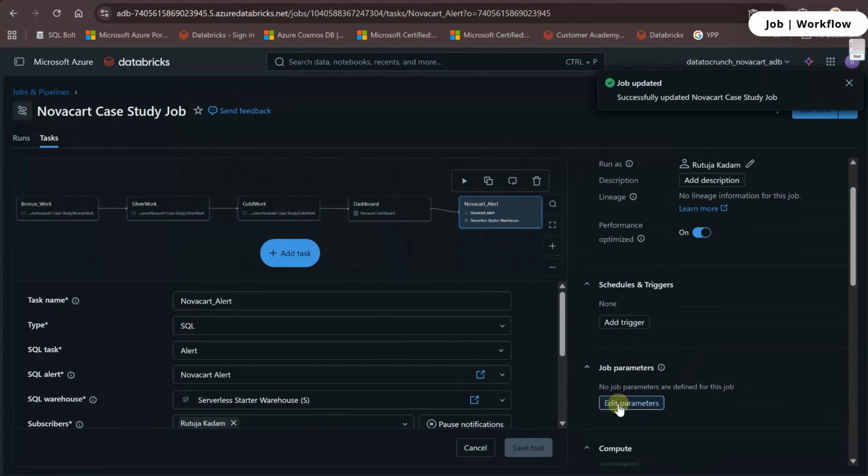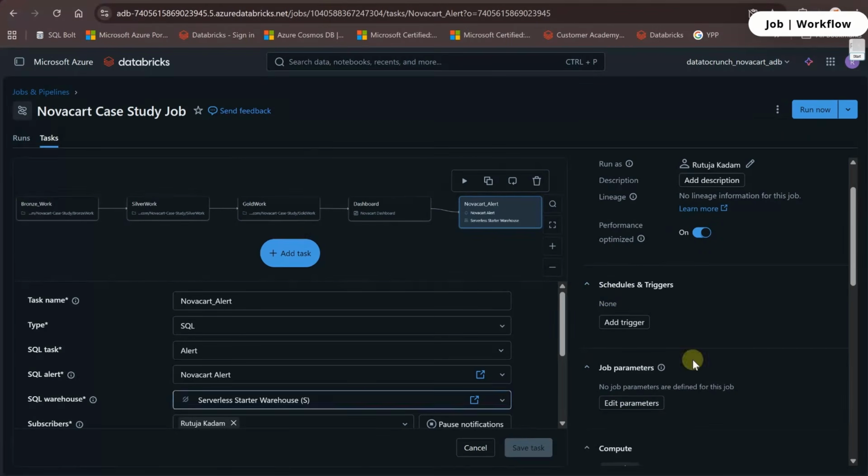We don't have any parameters, so no, we are not going to add anything here. You have schedules and triggers options also. You can schedule this pipeline at a particular time. But in our case, we are going to trigger it manually by clicking on this Run now.